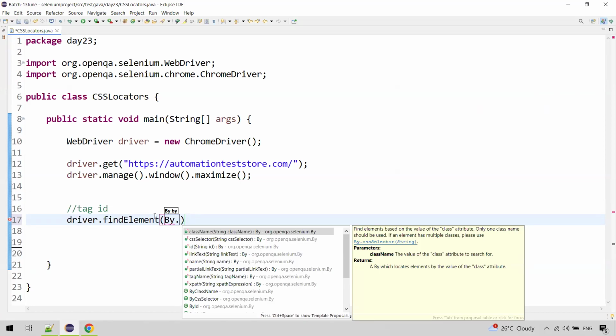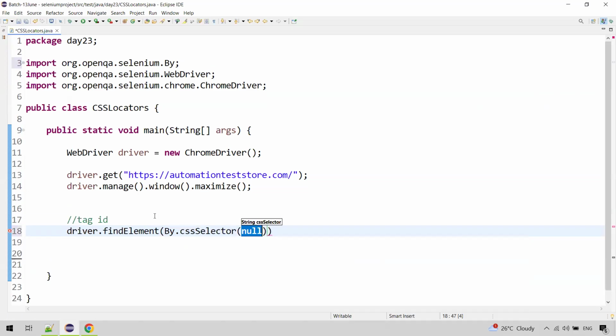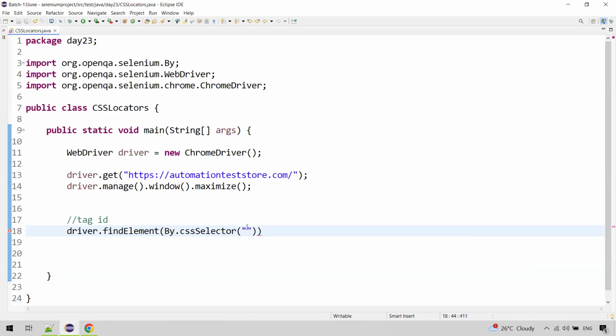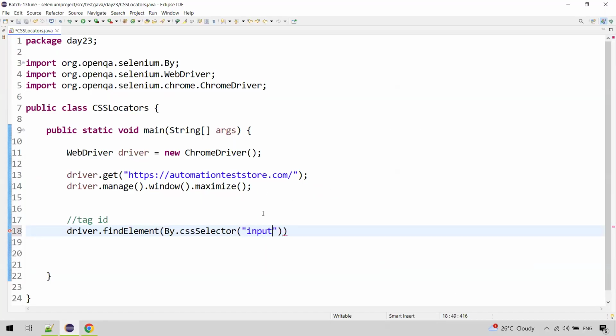Same By dot. There's a method called CSS selector, which also takes a string as a parameter, where we'll provide tag and ID, but in this format: tag followed by hash and then ID. That's the syntax of CSS selector. So what is the tag here? Input is the tag. So let's have the input here, then followed by hash.